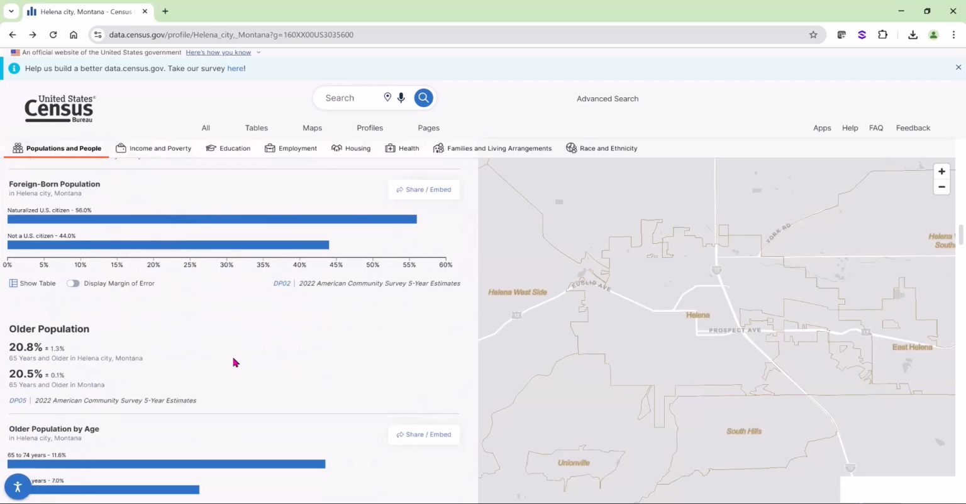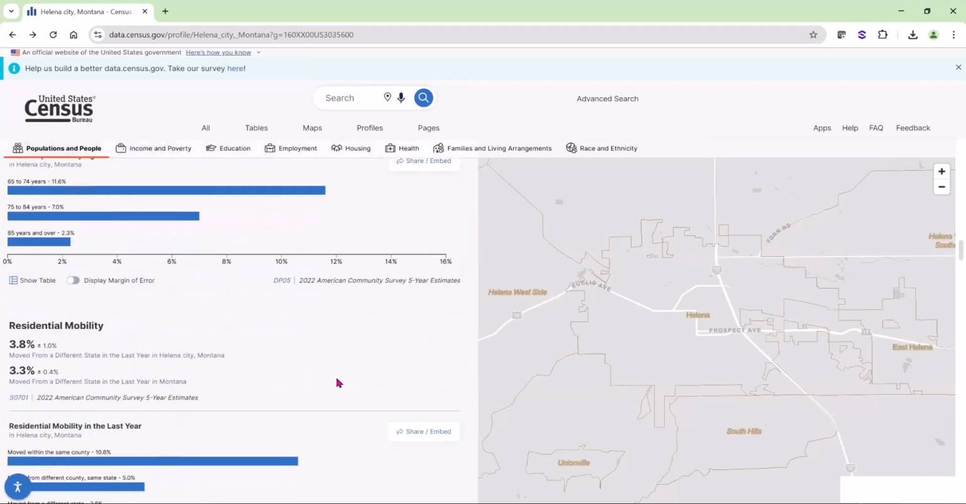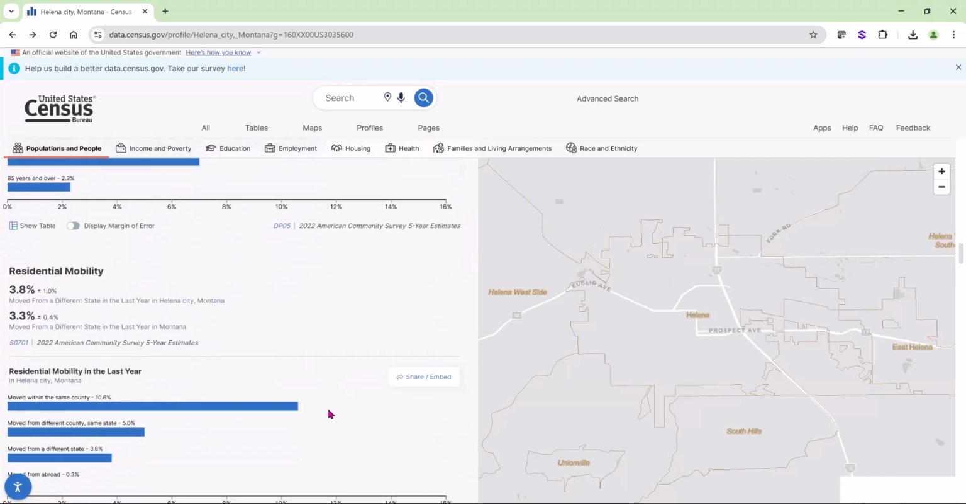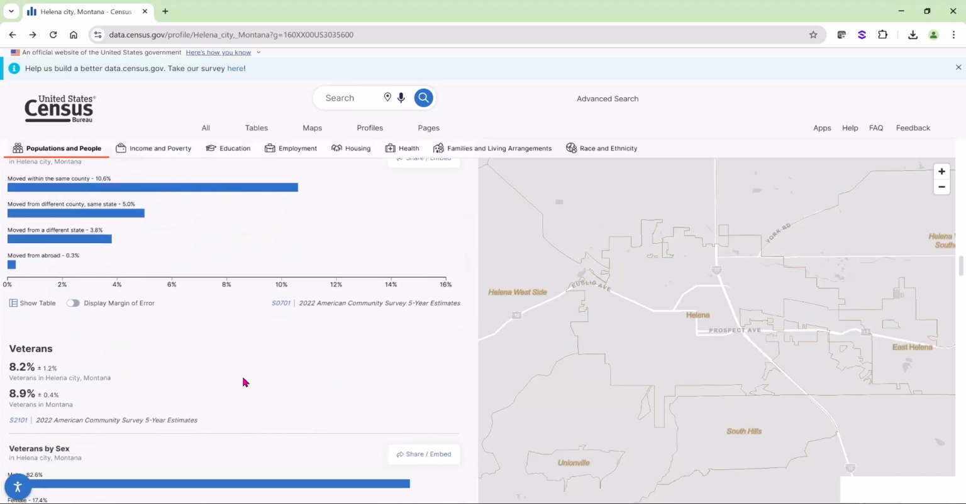Percentage of residents aged 65 and older in our community compared with all of Montana. Percentage of residents who moved in the last year compared with all of Montana, including a breakdown of residential mobility in our community. Percentage of residents who are veterans compared with all of Montana, including a breakdown of veterans by sex within our community.